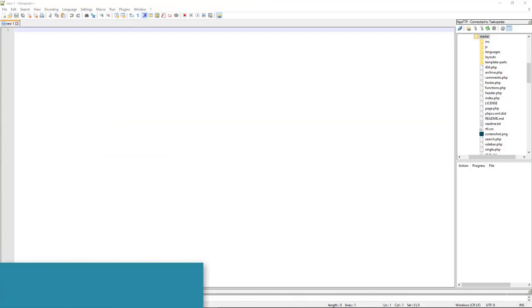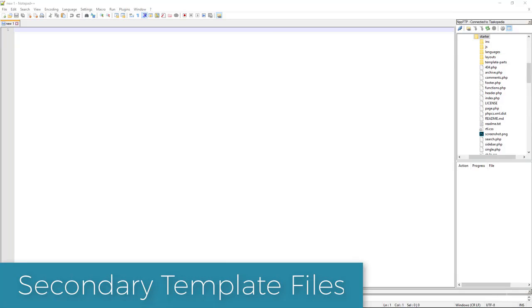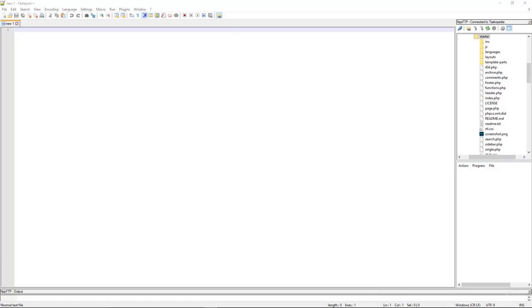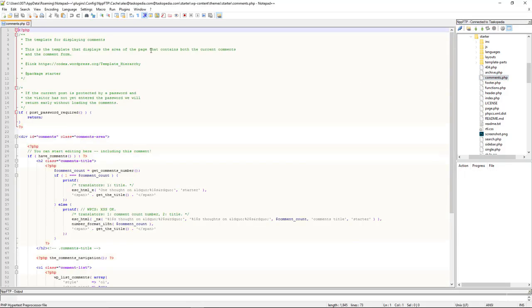Let's now talk about some additional template files, which I like to refer to as secondary template files. These are template files that are not quite as important as the main template files like the header.php or the index.php or the footer.php and so on and so forth. An example here would be the comments.php. Obviously, by the name, this is the template file for displaying comments. It's not the most important template file out there. You could actually even control how comments are displayed directly from the single.php template file.